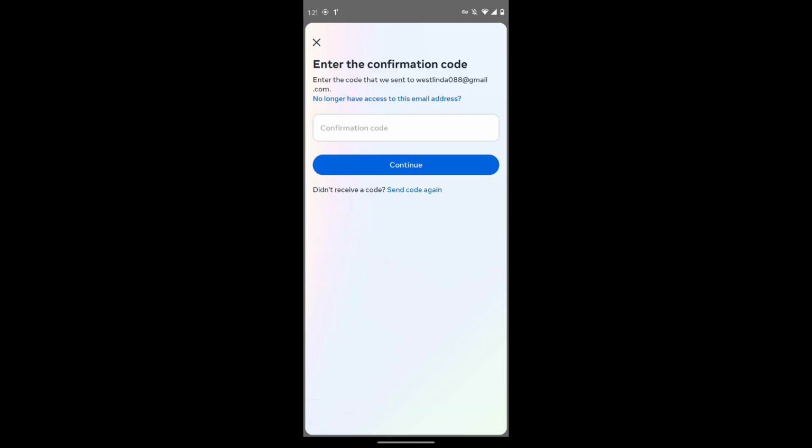And now you have to enter a code which you will receive in your email account, and after entering that code, now you have to tap on continue, and after tapping on continue you will successfully delete your account. So this is what you have to do if you want to delete or remove Messenger account.